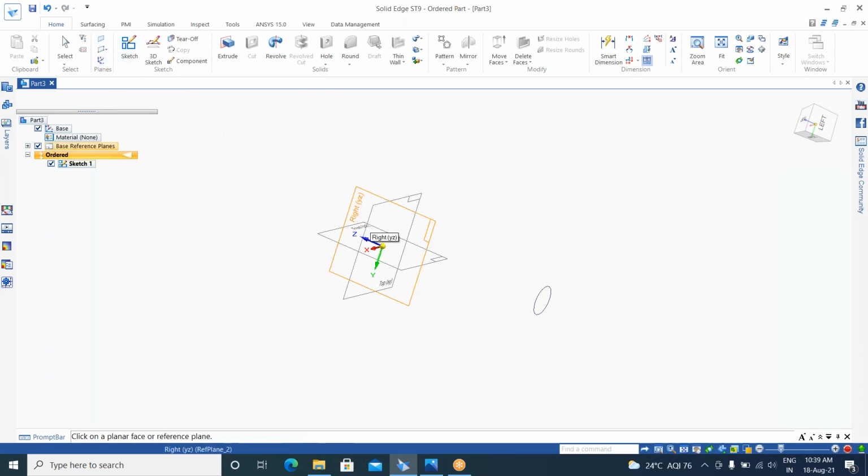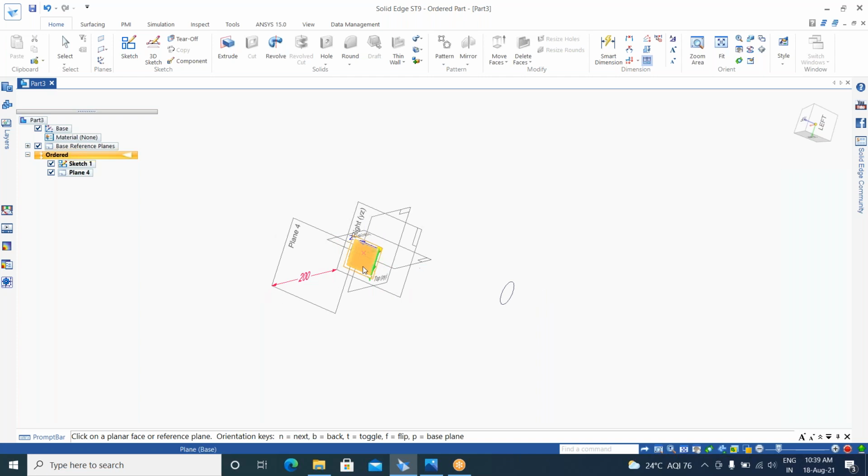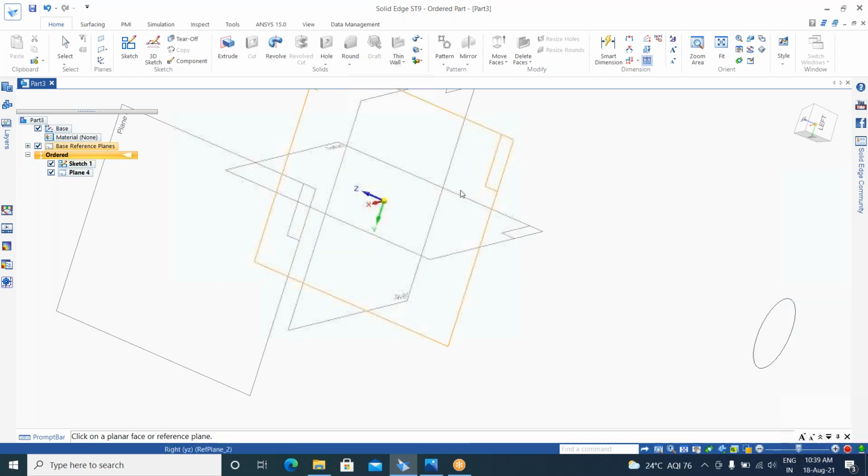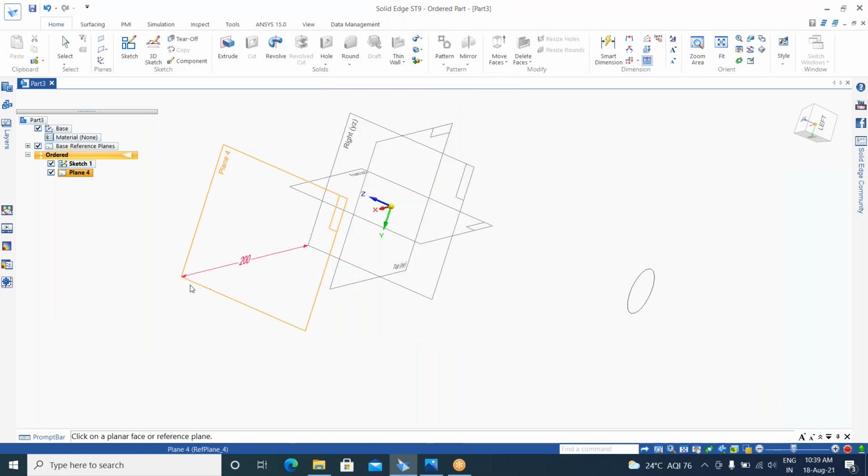So now I'm going to take this right side one. Okay. So I'm going to give the distance of 200, and I'm taking it in this direction. So now from this origin, you can see this is the origin with three planes. So from here I have created another standard plane. So now it is marked as plane 4.